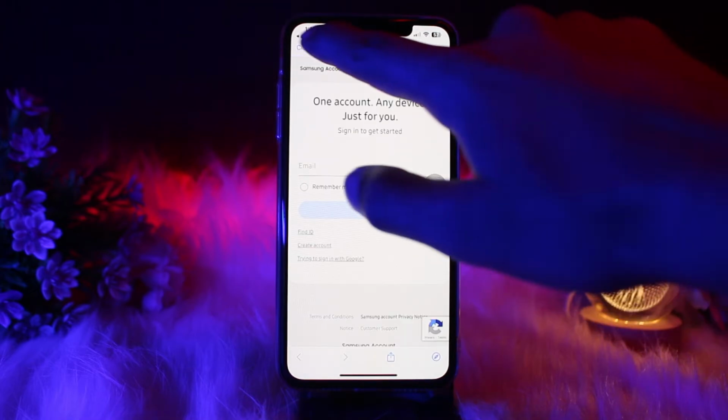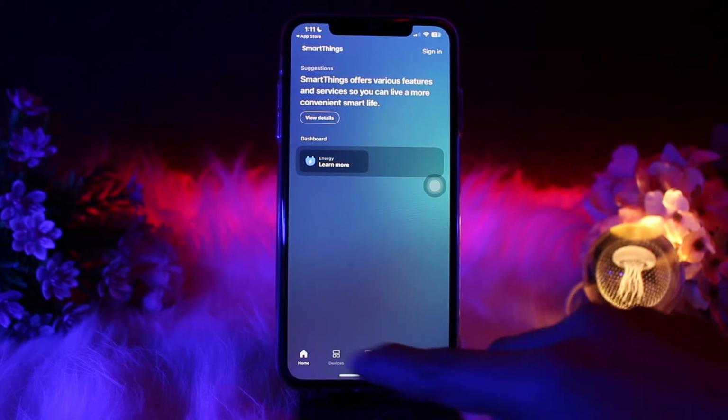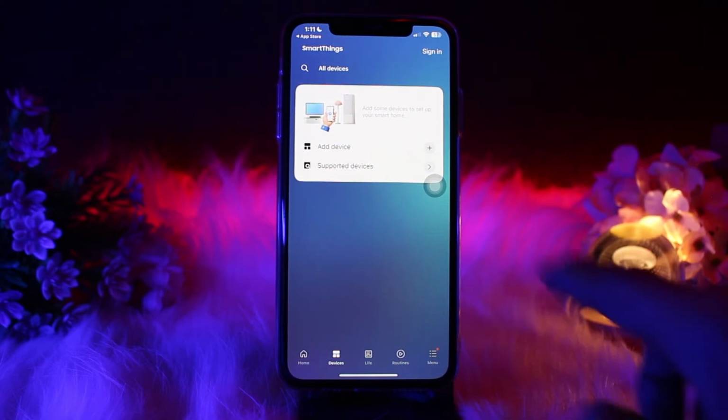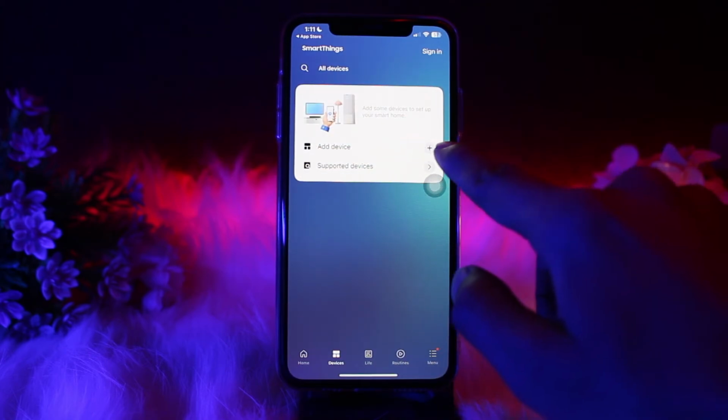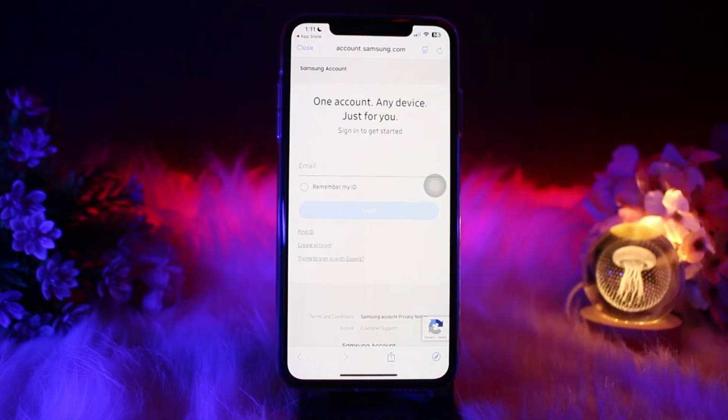Then once signed into your account, if you want to connect a device to SmartThings, all you gotta do is tap on devices on the bottom of the screen, and then you'll find an option that says add device, and then right beside it you'll find the plus icon. Simply tap on that. Then what you need to do is select the brand and type of device.